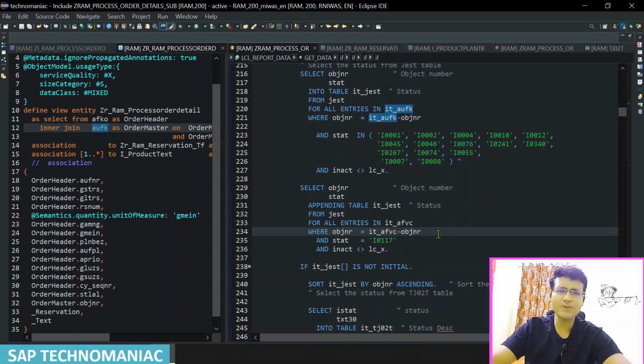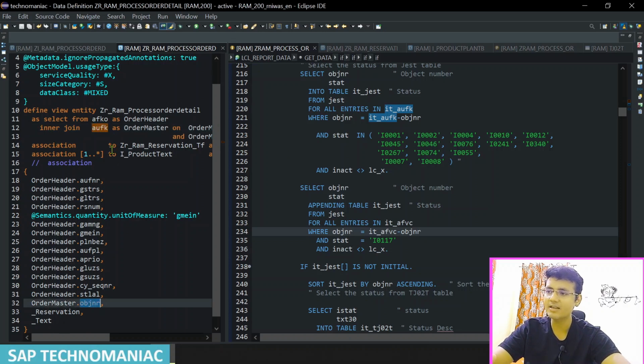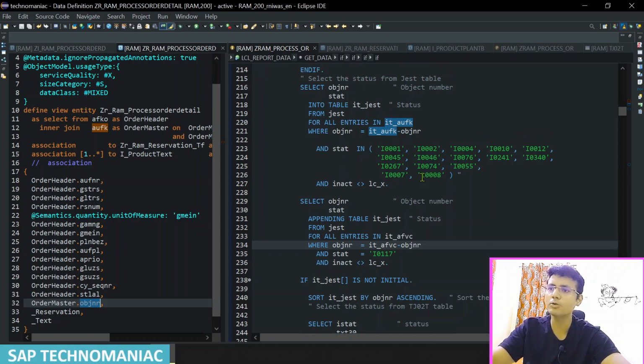Now that is fine, we can hit the table. But suppose I do a join, I get the object number here, and I can do the association with the JEST table. The JEST table will have multiple entries, because one order number can have multiple entries. Let me show you that also.